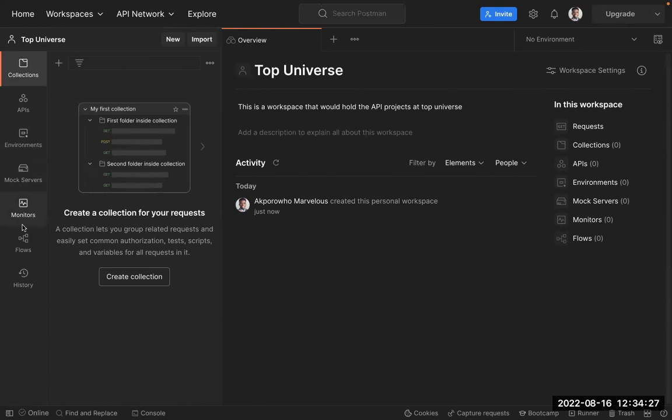Okay, so someone is asking, can you change the access afterwards? Yes, you can do that. You can always go to the workspace settings and change the settings or the configurations in there.